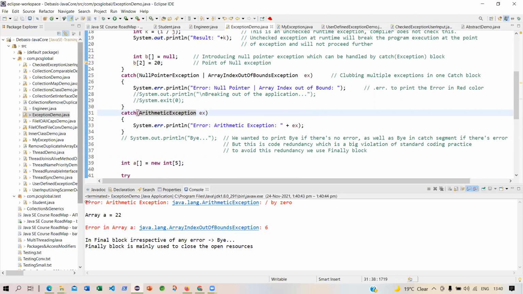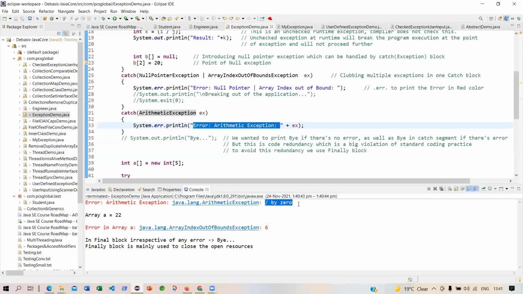Yes, here you are getting this error, arithmetic exception, in red. And what is that message? The message is division by 0. Okay. Division by 0. Array, and then the same thing in the next block.